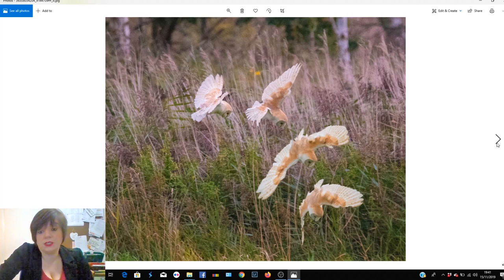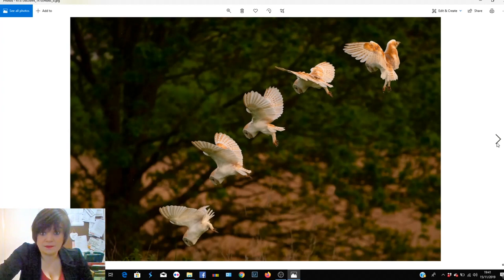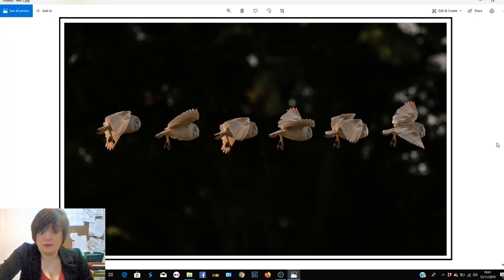It's a kestrel. Barn owl again, barn owl diving, marsh harrier and a cormorant. And this is possibly the photo that was featured in the last video of a barn owl carrying its prey back to its nest. So they're the type of photos I'm going to be explaining today.